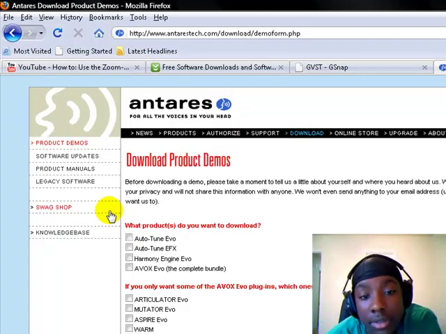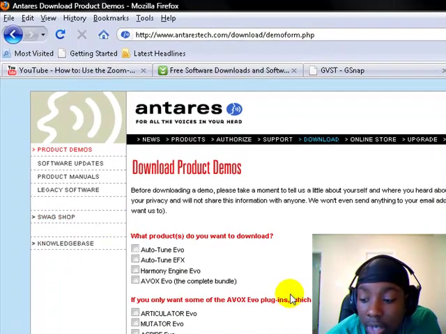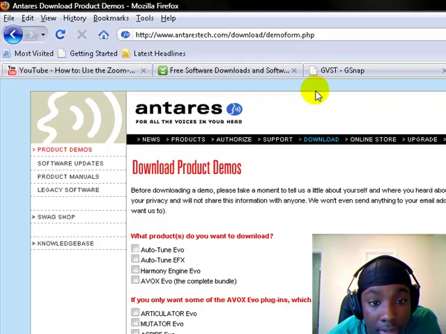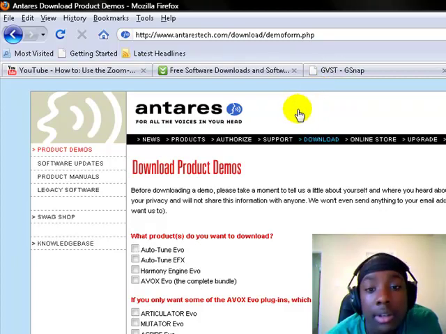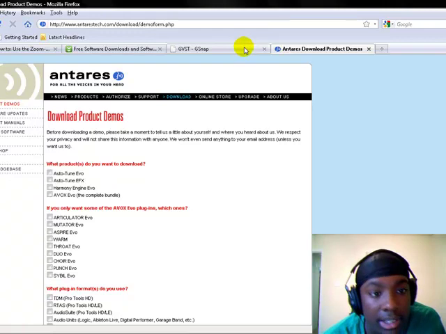But for now, there is a free VST plugin. For those of you who don't know what VST plugins are, they're basically plugins that you import into your software that allow you to use outside effects that don't come with the software. So it's really cool. Okay, let me just close this out because we don't need this anymore.